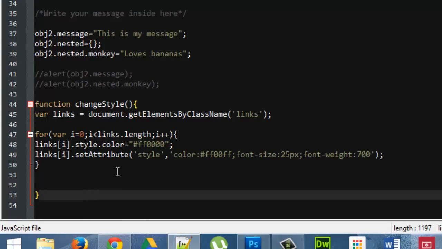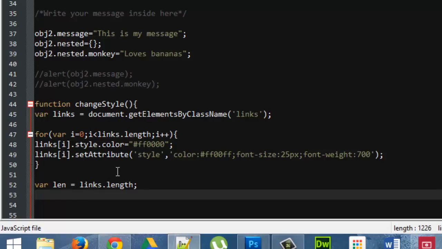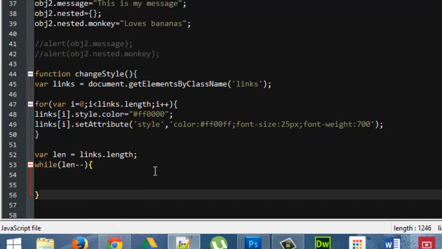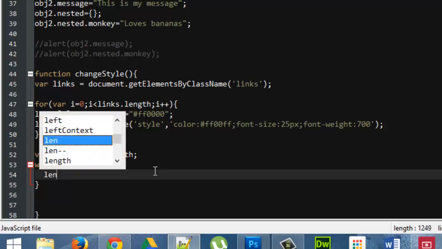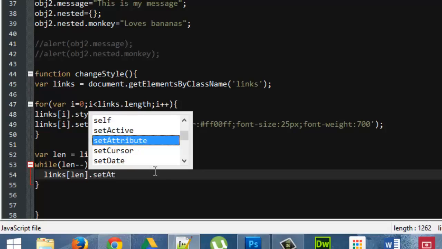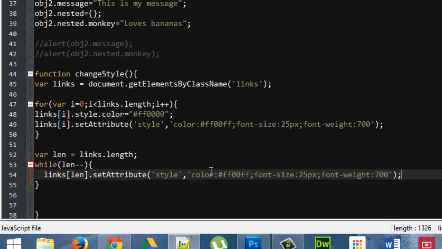You can get into deeper loops. So, variable length equals links.length. This is going to give us a number. And you can do a while loop. Going backwards is going to be easier. While, so that means we have to do links, instead of doing i, we're going to do length, dot setAttribute. Now, since this runs pretty fast, you're not going to be able to see the color changing very much. So let's create some crazy color again.